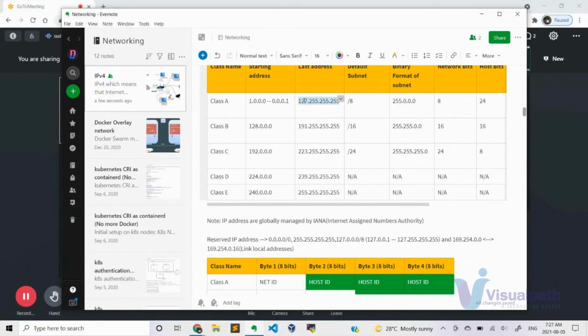Anything after that is called class B. You can see class B starts from 127 plus 1, which is 128. So 128.0.0.0, it will start from there and it will end at 191.255.255.255. That is the maximum IP address in a class B network.